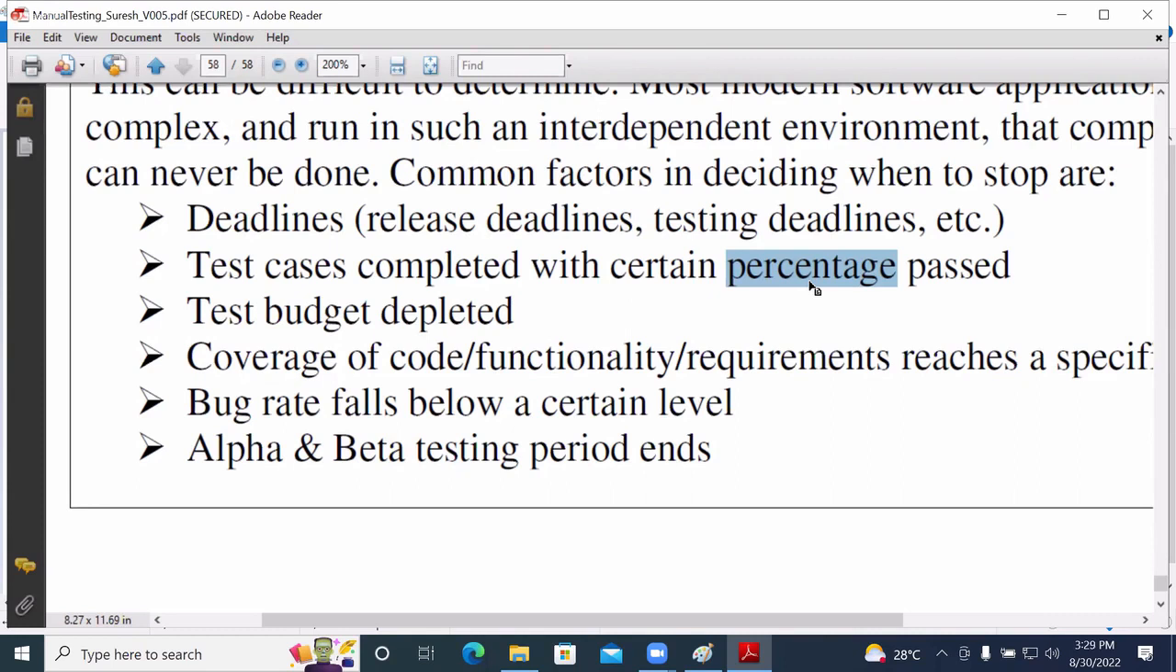When will you say the test case has passed? When the expected result and actual result are both the same. As both results are the same, you can consider that a pass. If the test cases have passed, it means the application is working correctly. If the application is working correctly, we can think about stopping the testing.